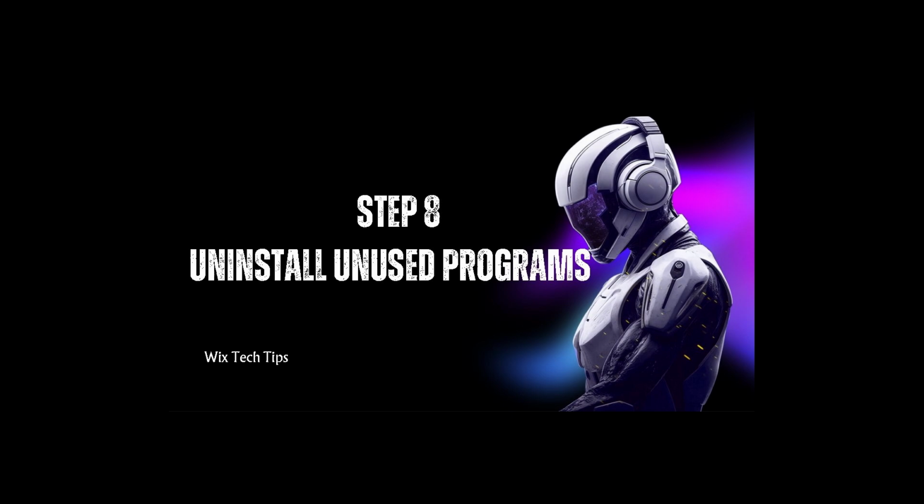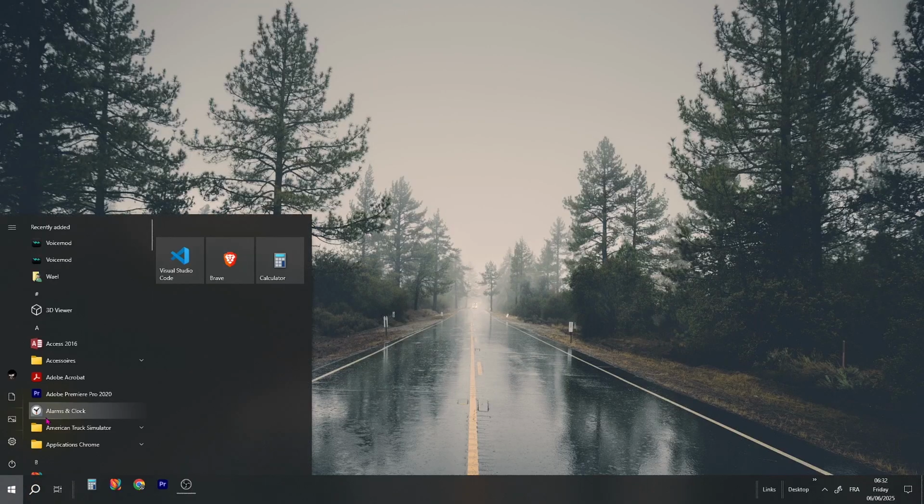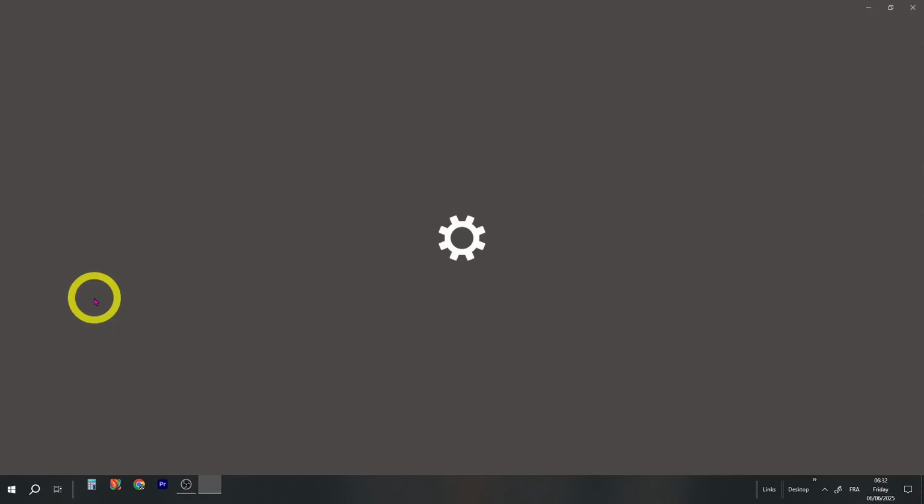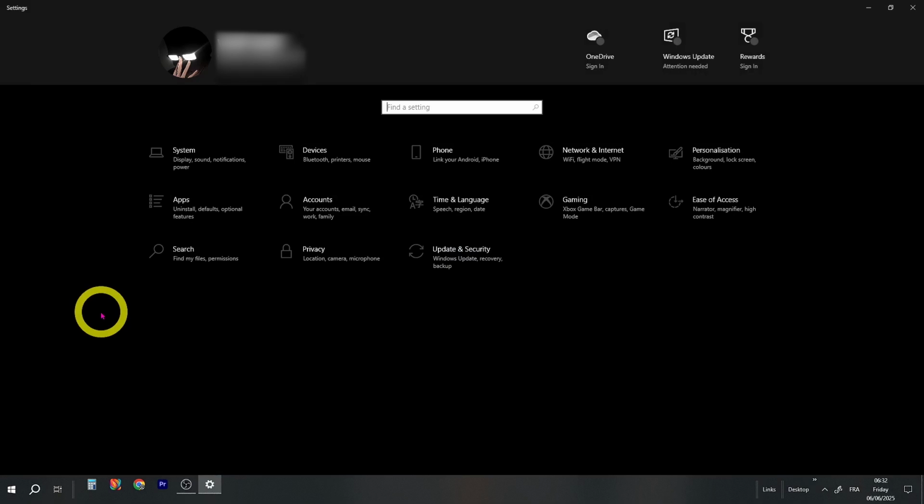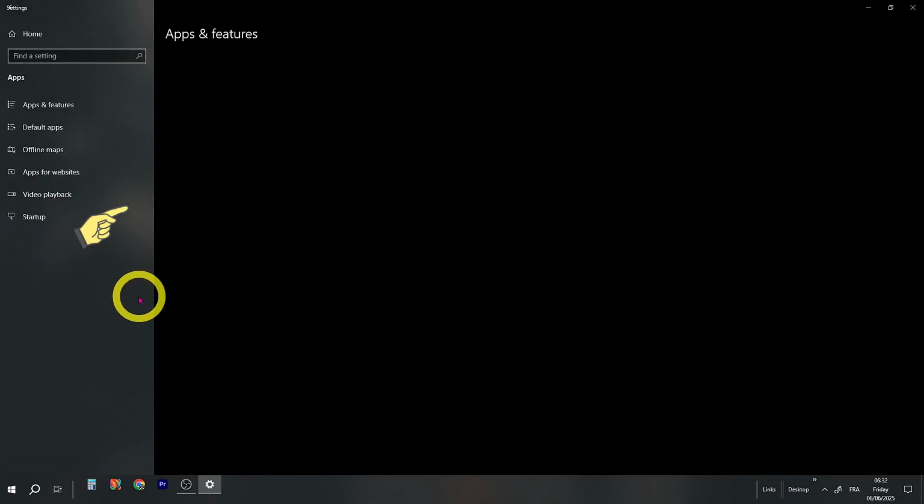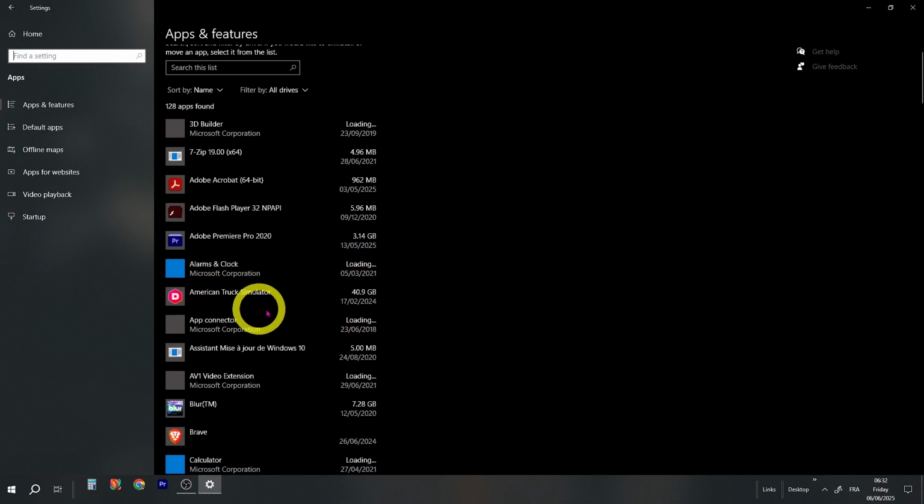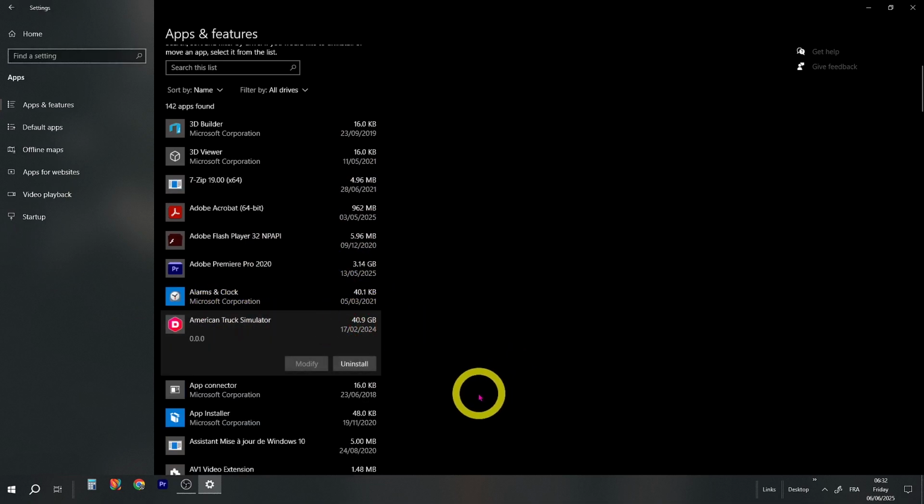All right, let's wrap things up with the final step and give your PC one last boost. Uninstall unused programs. Now let's get rid of apps you no longer need. These programs take up space and can slow down your system. If you see any apps that you don't need, just click on them and press uninstall to remove them from your PC. It's that simple, and every bit of space counts.